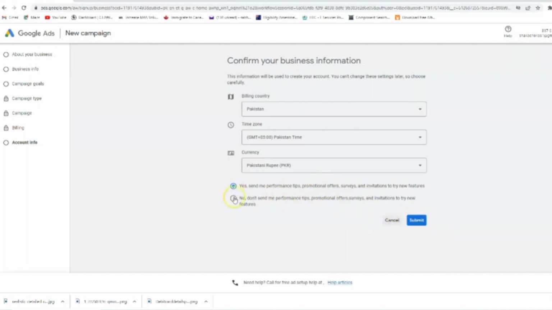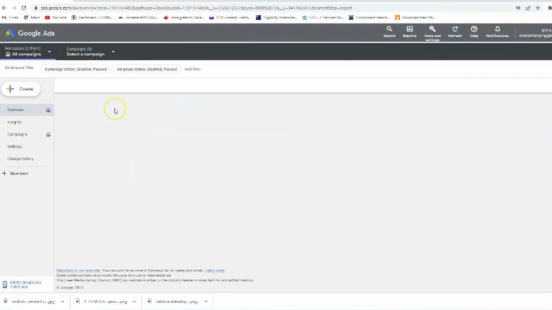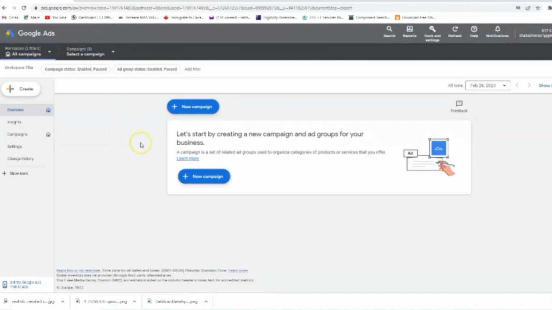Measurable results. Google Ads provides detailed reporting and analytics that allow you to track the performance of your campaigns accurately. You can measure metrics like clicks, impressions, conversions, click-through rates, and more. This data helps you understand the effectiveness of your ads and make informed decisions to optimize and improve your campaigns.